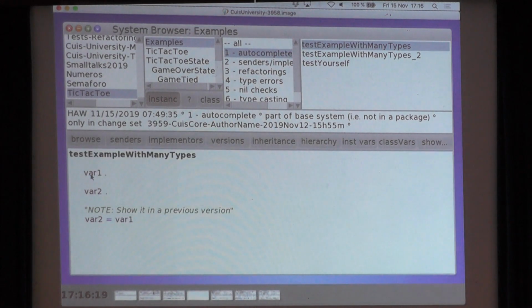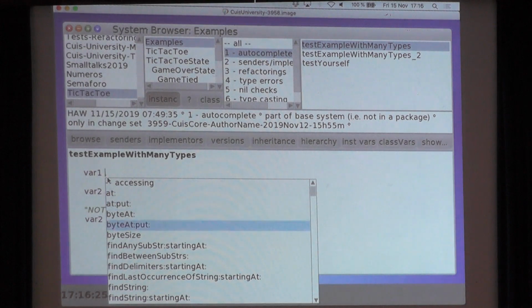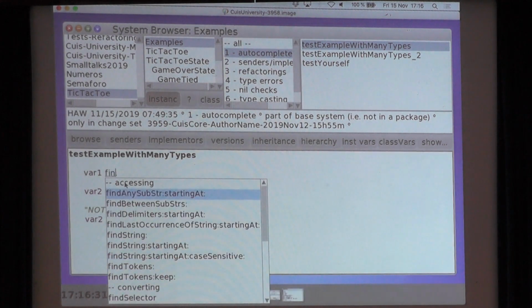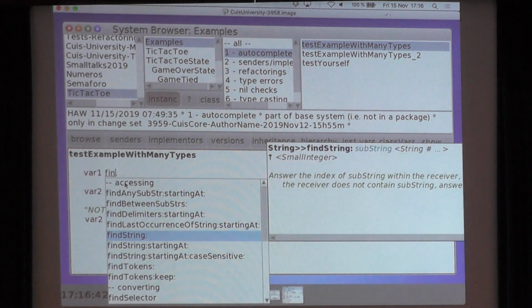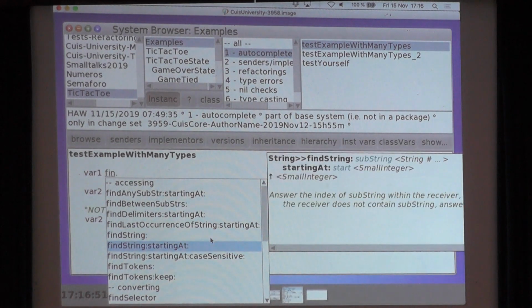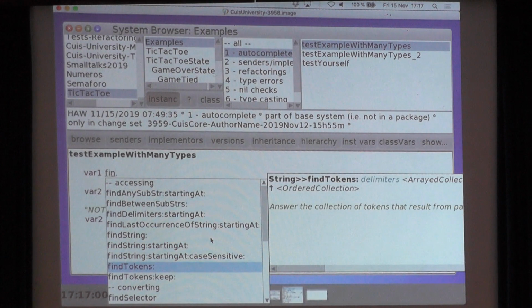But if we run the code, and now we see that var1 is a string, the messages that I will see are only those implemented in a string and its superclasses. For example, find string. And because we know exactly which method is going to be executed when sending that message, we can show the documentation of the method, the types of the parameters, and the return type. This is very useful when you want to understand how a message works, what it is expecting, what it is going to return, etc.